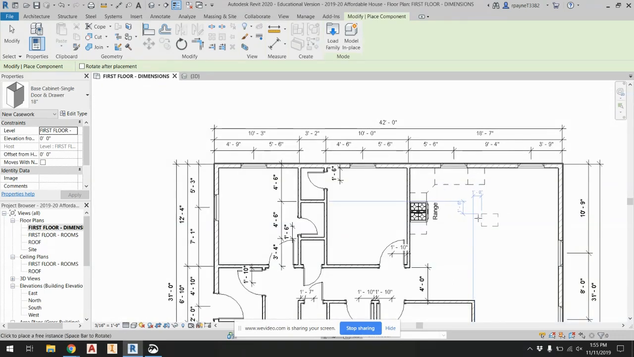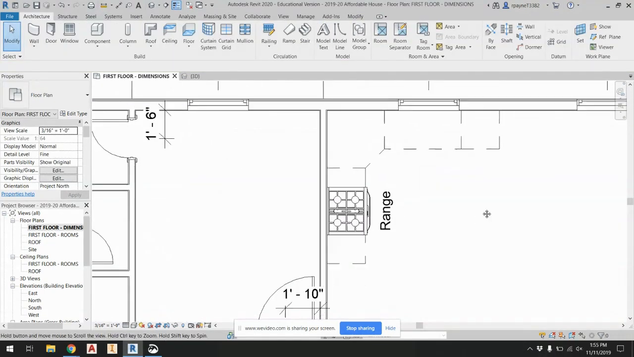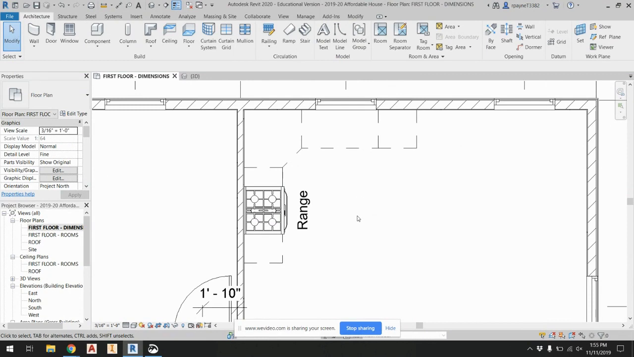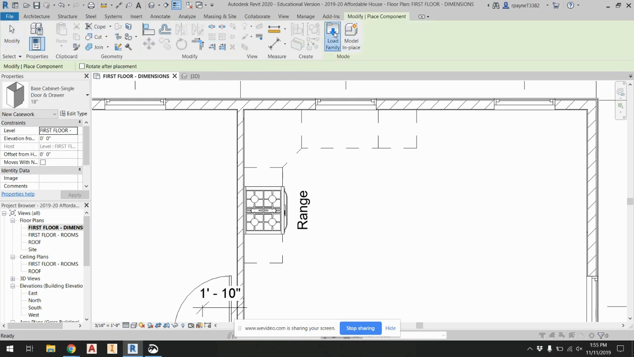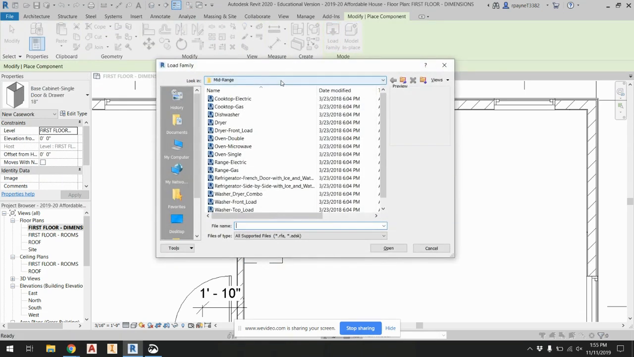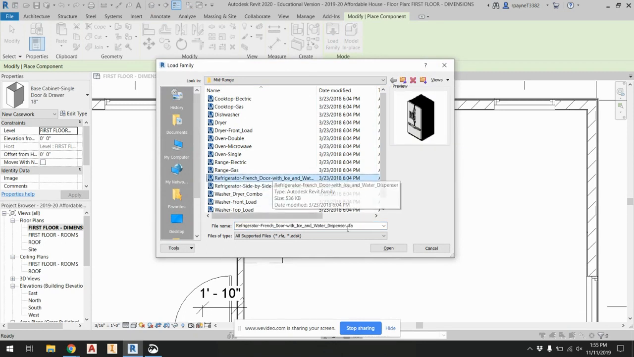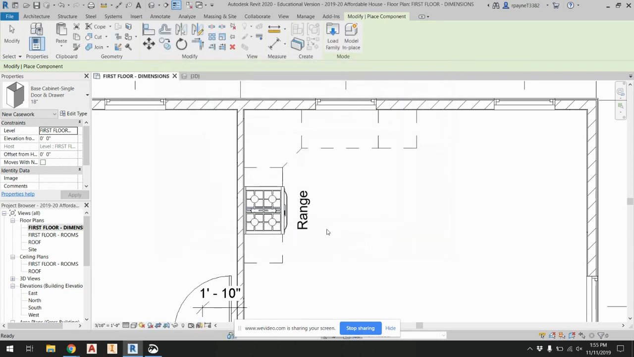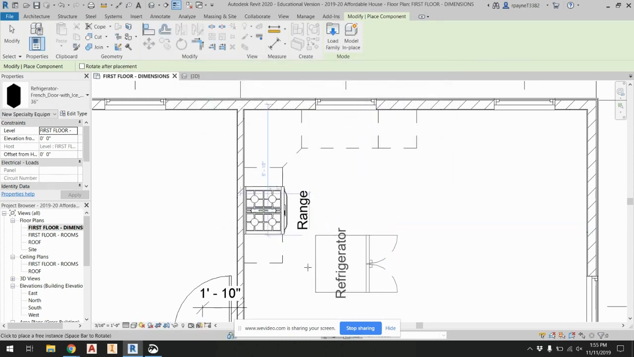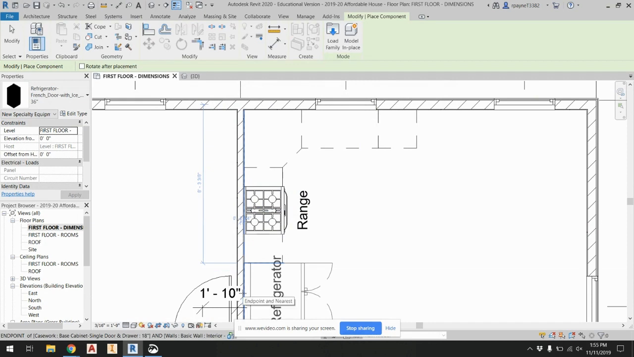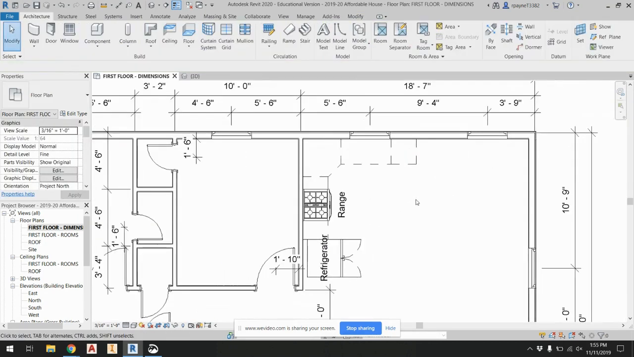And then I've got enough space to do maybe an island in here. So I might put my refrigerator here. So go to component, load family. So again, in the mid-range, you got a number of refrigerators to look at. You recall which one. Just choose one like that. Okay, and there's the refrigerator.